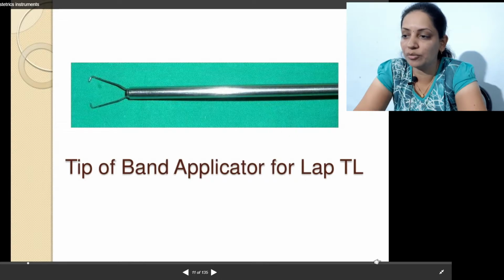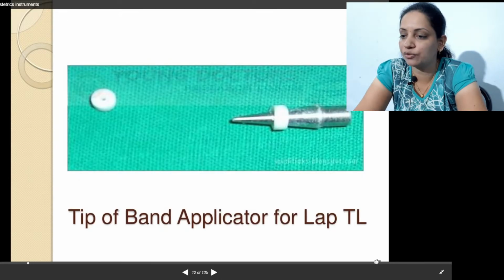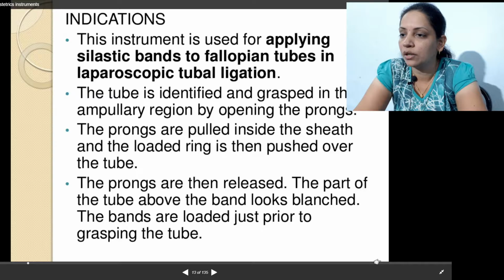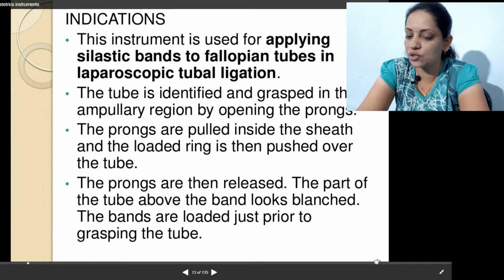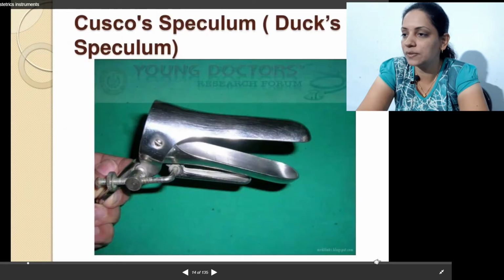Especially in laparoscopic tubectomy, we use these types of instruments, which are used for the fallopian tubes in laparoscopic surgery. We will have these types of instruments as laparoscopic attachments.